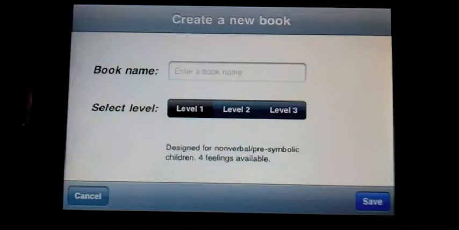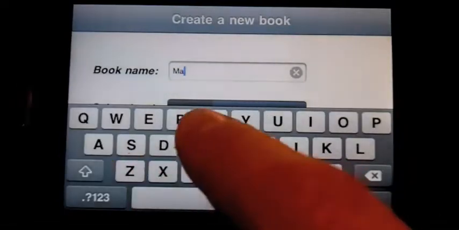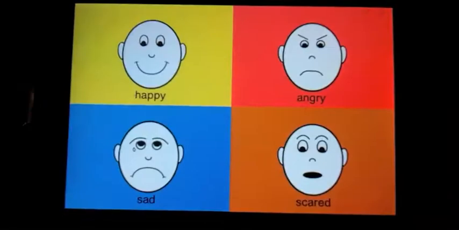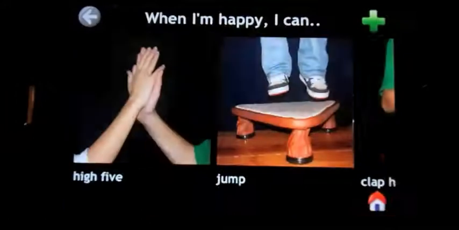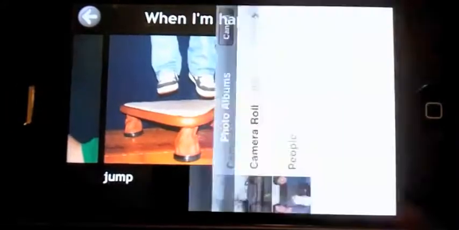To create a new book, all you do is hit Create New Book. Go ahead, enter the child's name, and select the level 1, 2, or 3 for the child. We've selected level 1 here. I'm going to show you how to edit and add in a new photo. So if a child's regulatory strategy isn't depicted, we can go ahead and hit that plus sign.